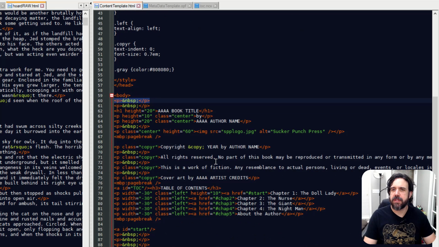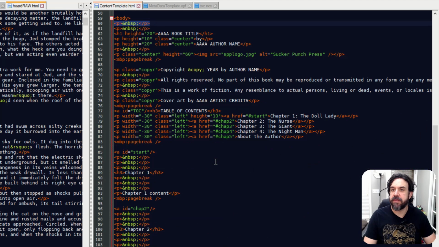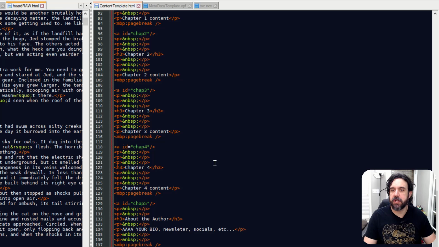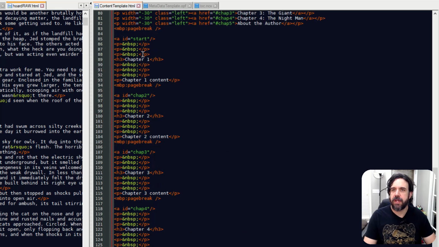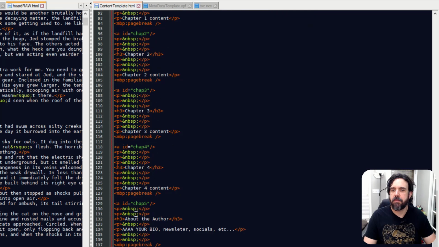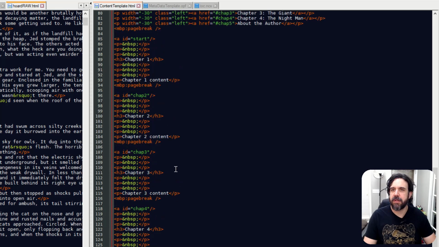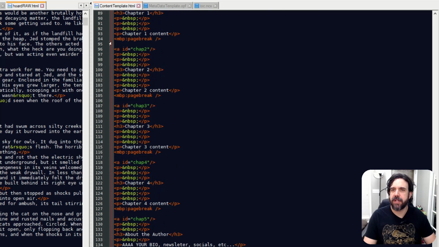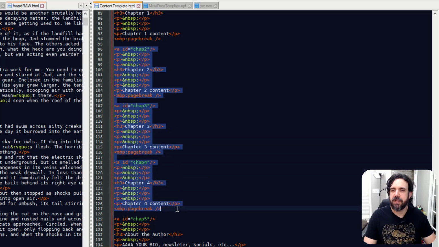Because everyone's book is going to be a different length, and every one of your books is going to be a different length, I only put 4 chapters and then one, and then an about the author chapter here. So I will need to do a lot of copy pasting here to make the space to fit all 24 of my chapters.